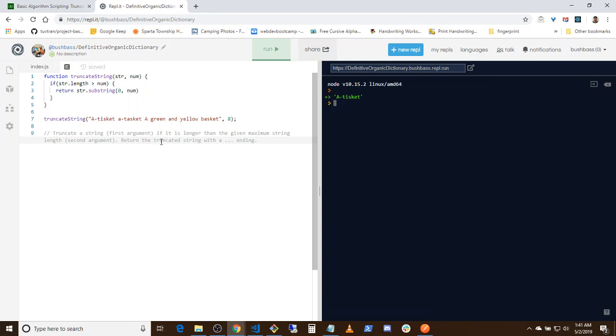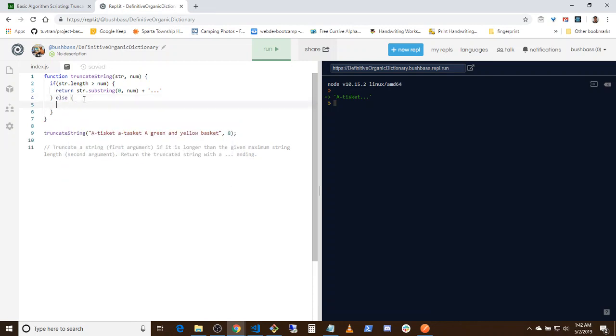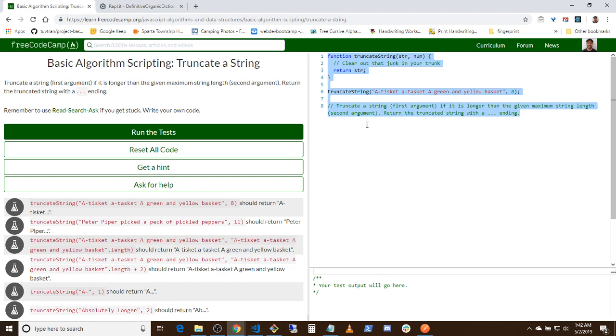Okay, so we have to do plus truncated with a ... ending. So we just have to give it a ... Great. And then what else? So that's not the case though. What are we returning? I think we're returning the whole, just the string. Alright, let's see how that works. Like I said, I think this one is pretty much more or less straightforward.